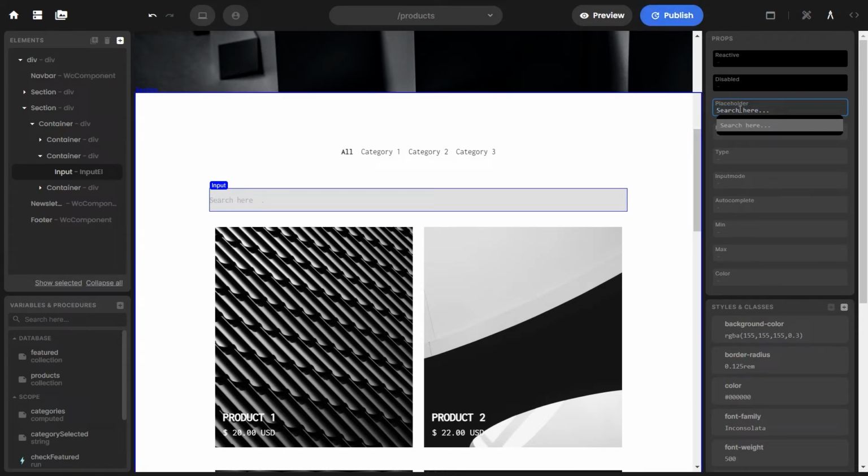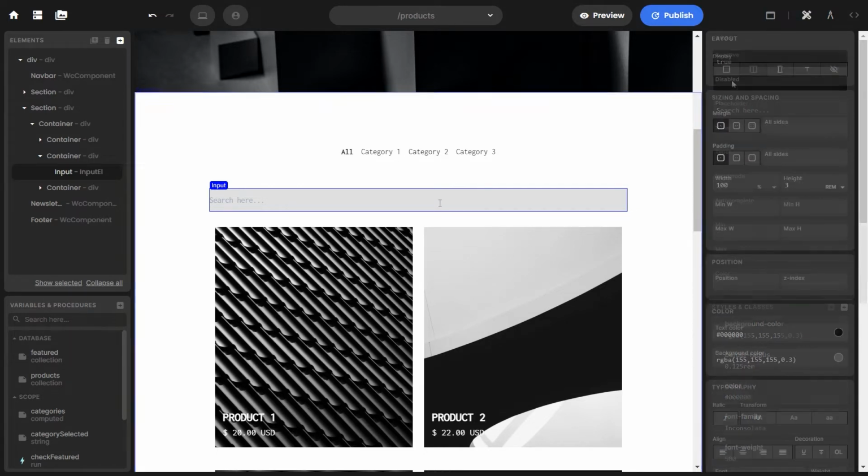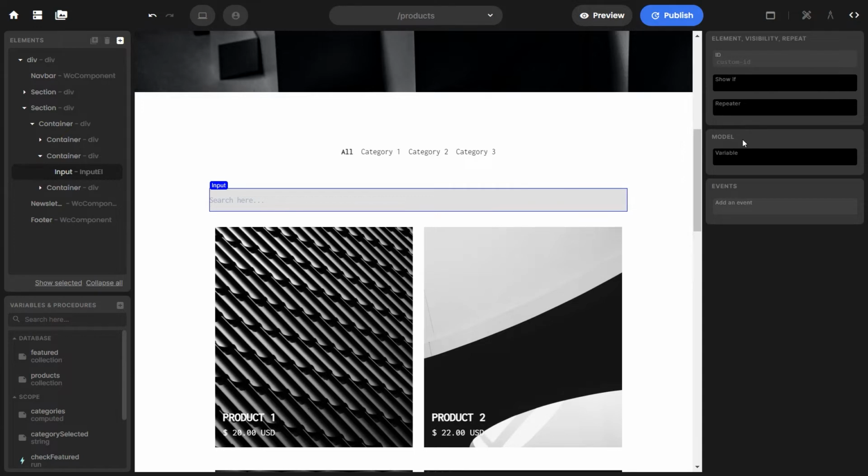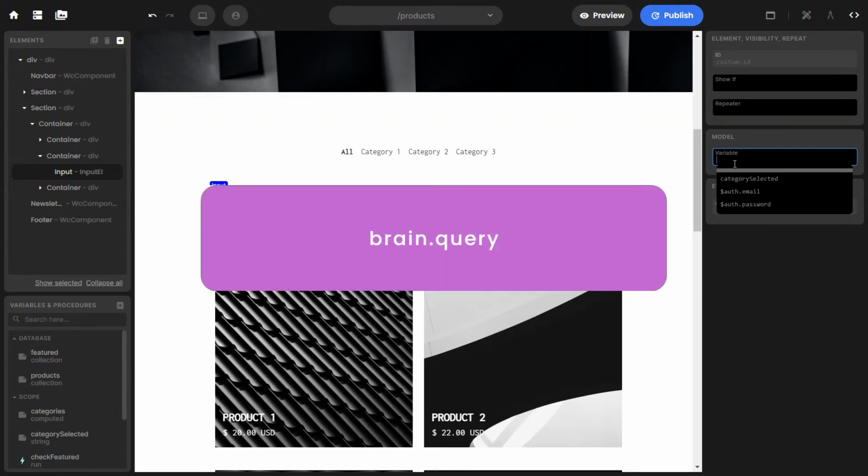Also, in the reactive field, set the value as true, which means each time a user writes in the search bar, Brain will immediately start looking for the best results. Also, while selecting the search bar, go to Code mode and in the Model panel write the following expression.